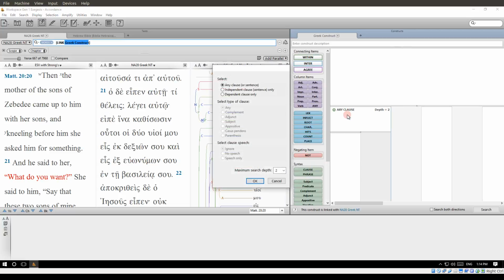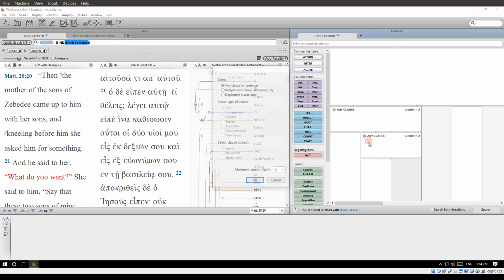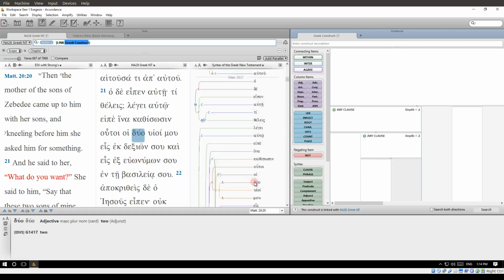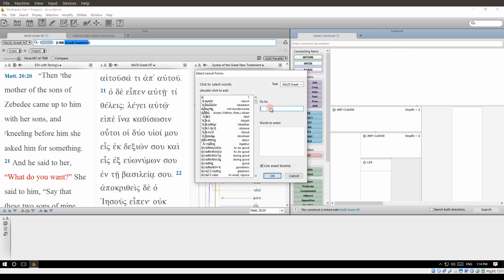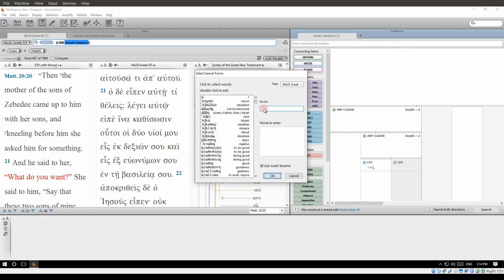So let's do this. We have one clause here, any clause, and then we have another clause that is part of that clause. Now, let's fill in the information that is within that clause, and there we have ti and theleis. So we could just do it simple and just add those two words because we're interested in the actual words. Tis, who. Okay, and then here we add the thelo, right? Thelo. Here we have thelo. All right, good.